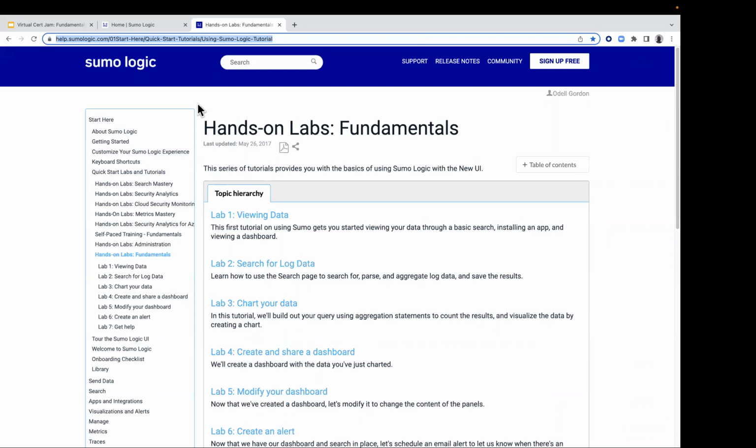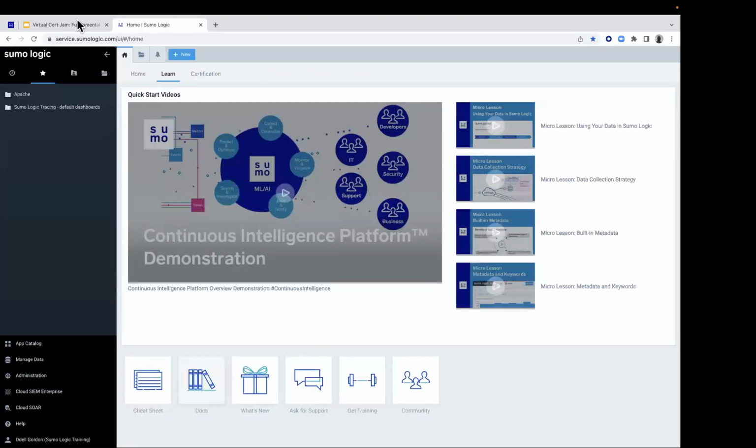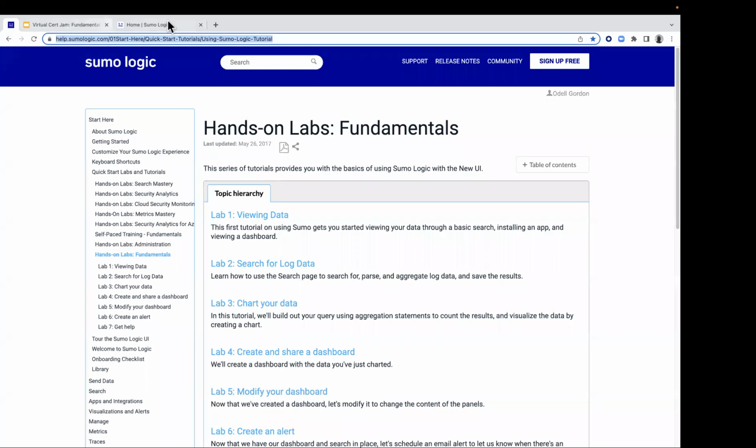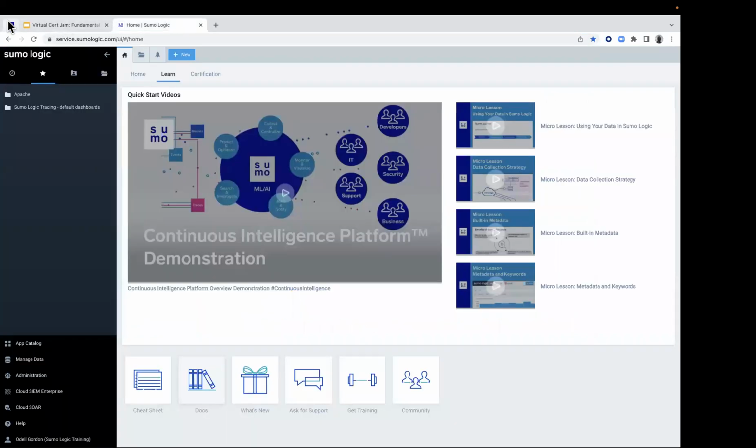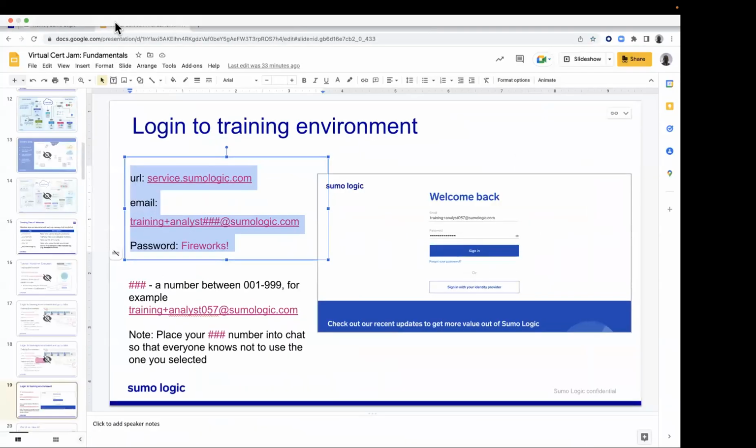If you're in a Google Chrome environment, you can take advantage of pinning your tabs. So I'm going to right click on one of my tabs and pin it. What's the advantage of that, Odell? Well, I can toggle between the CIP and my lab guide. CIP and the lab guide. All right, let's go ahead and get started.